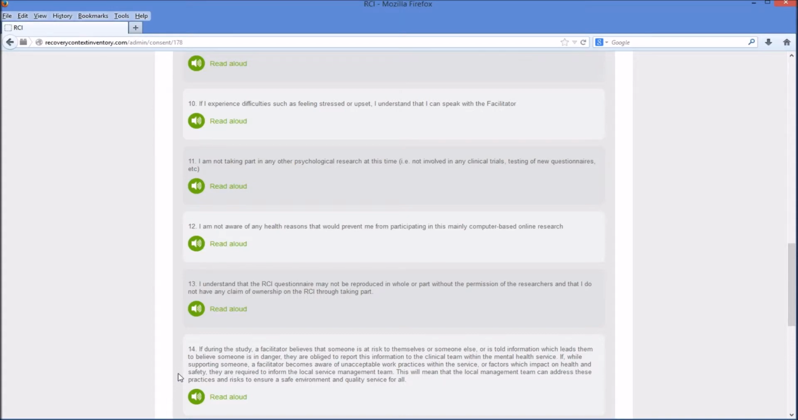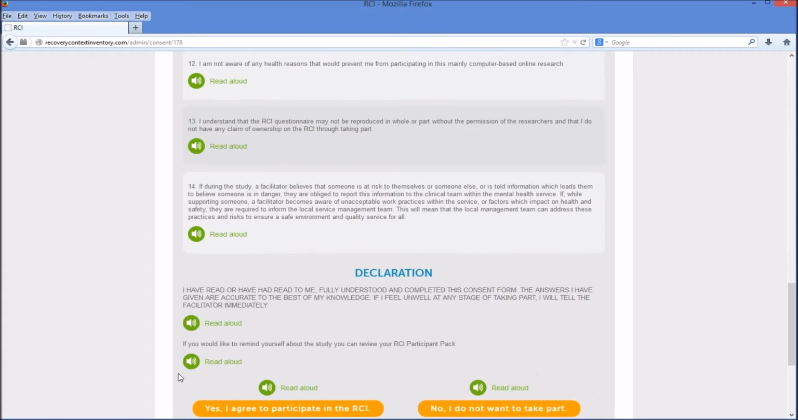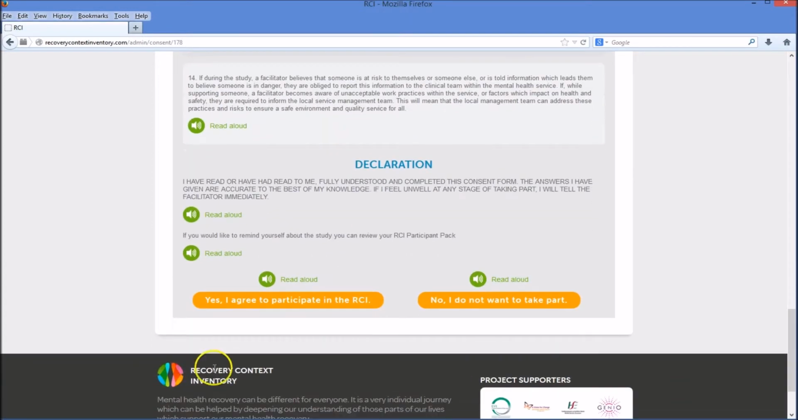If this is the case, you should scroll down the page and click on the No, I do not want to take part button here. This will present the debriefing information and provide an option to download the debriefing document.